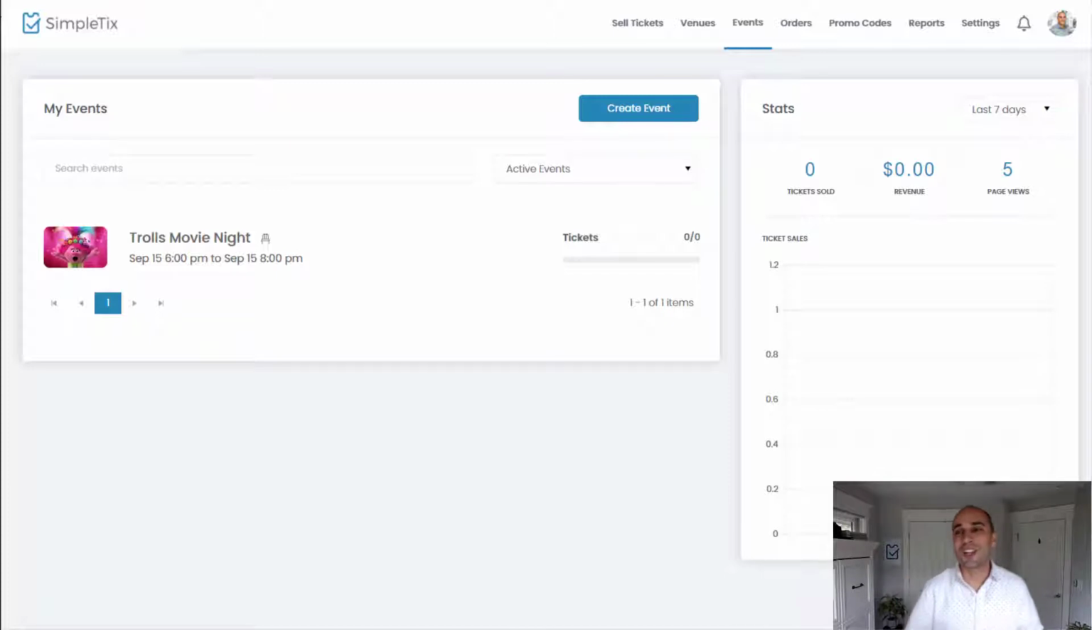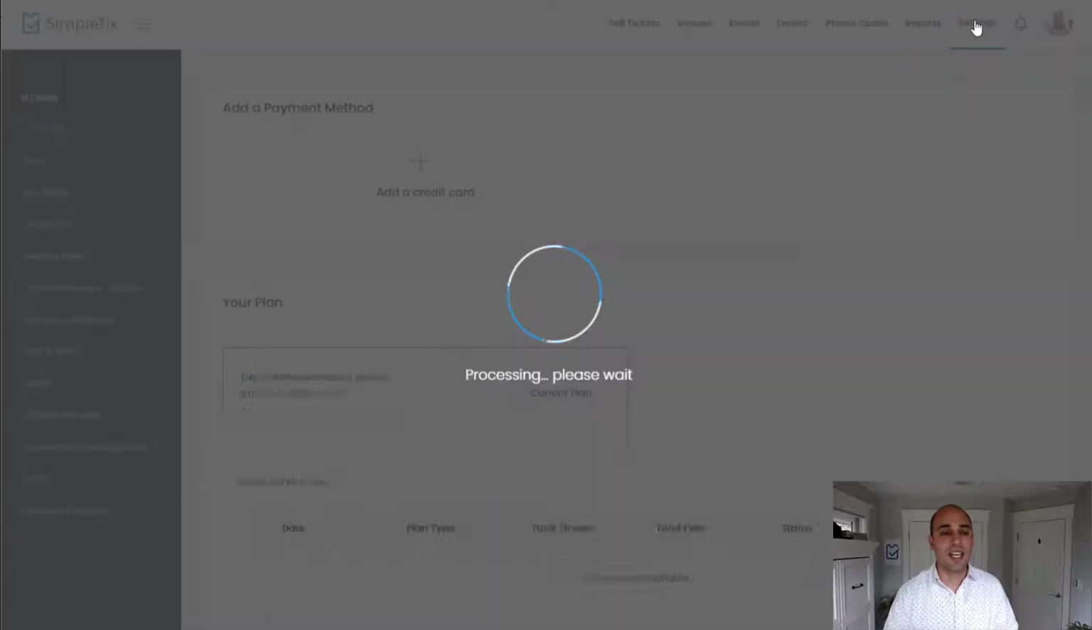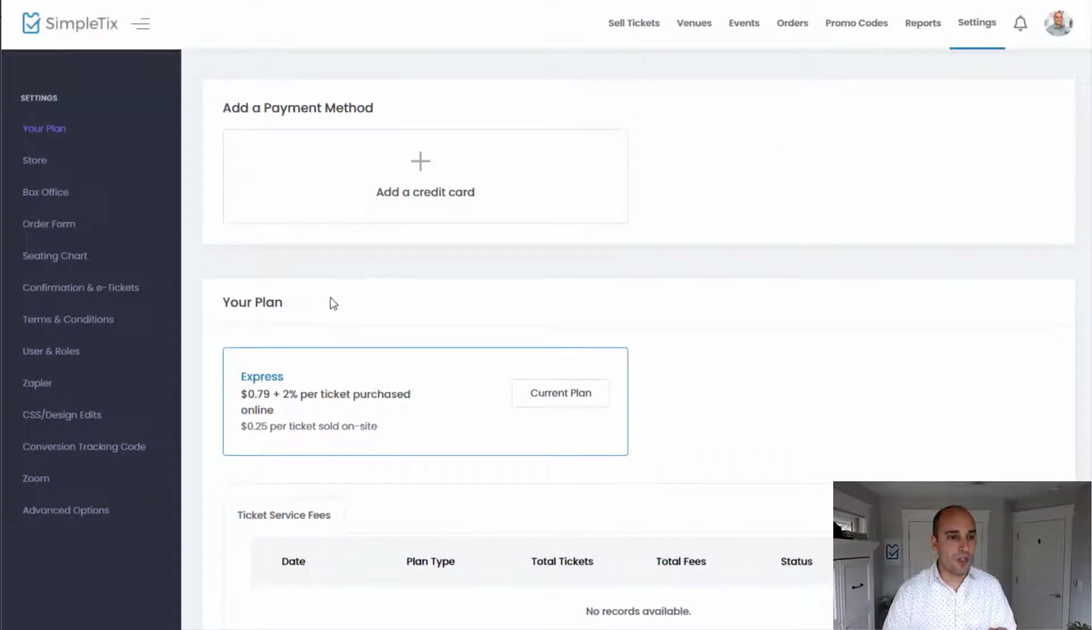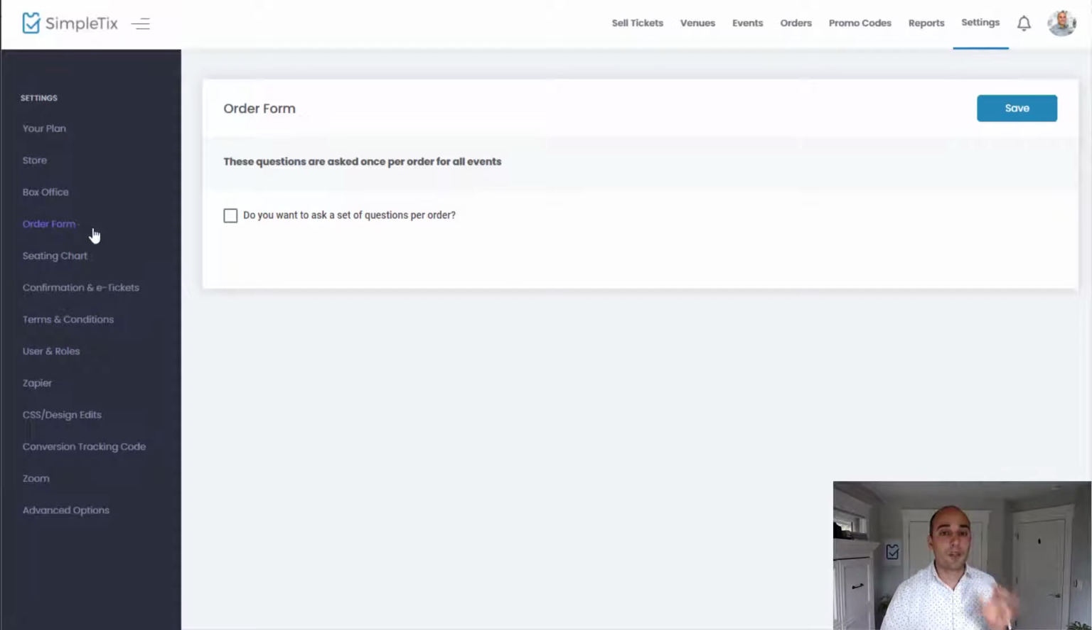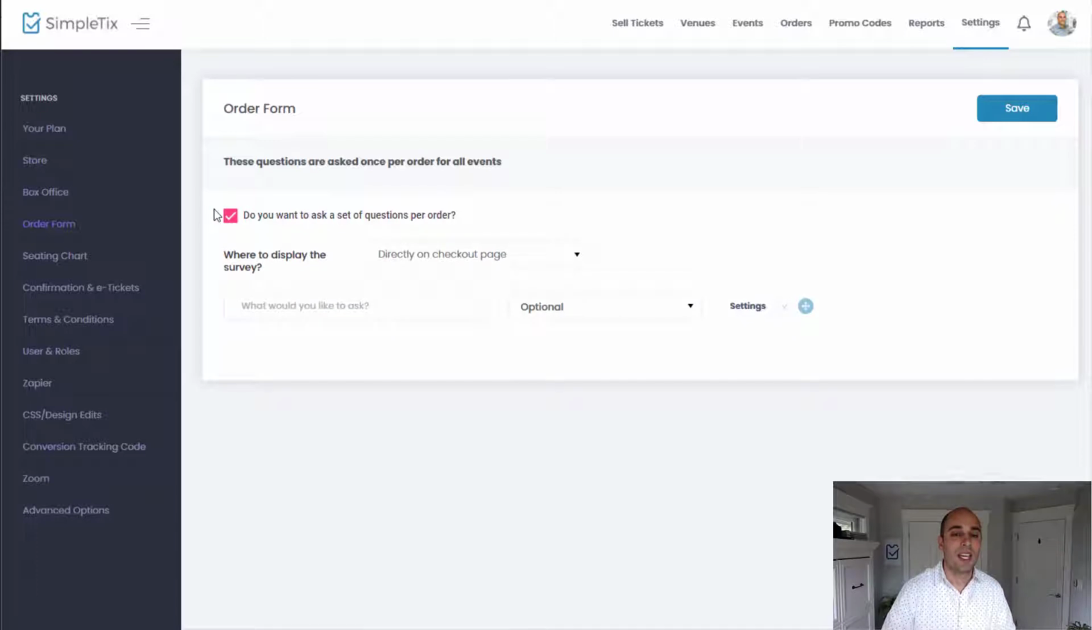All right, so let's get started. So the very first thing I'm gonna do is click on settings here. I'm logged into the site and I'm gonna go over to order form and I'm gonna turn on survey questions per order. So if I order 3 tickets or 1 ticket, it doesn't really matter. We're gonna ask this set of questions just 1 time per order. So I'm gonna choose this option right here and we're gonna ask it directly on the checkout page.